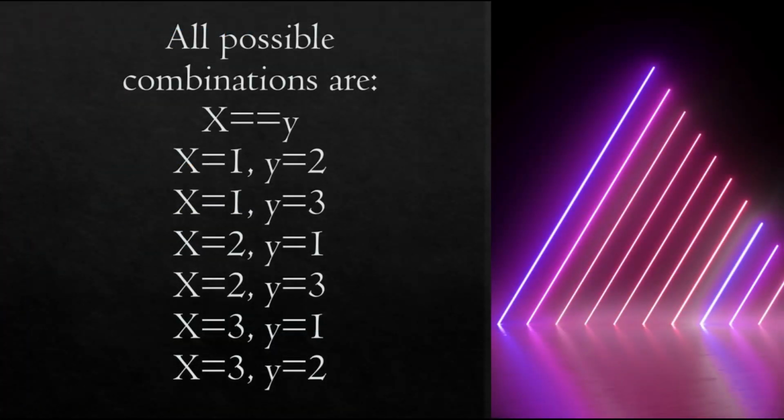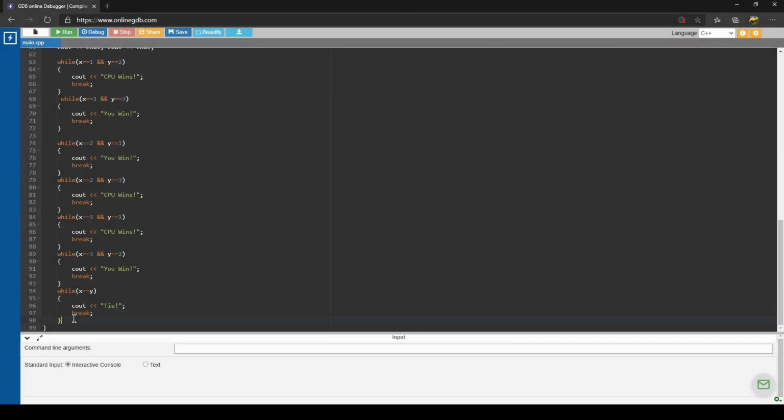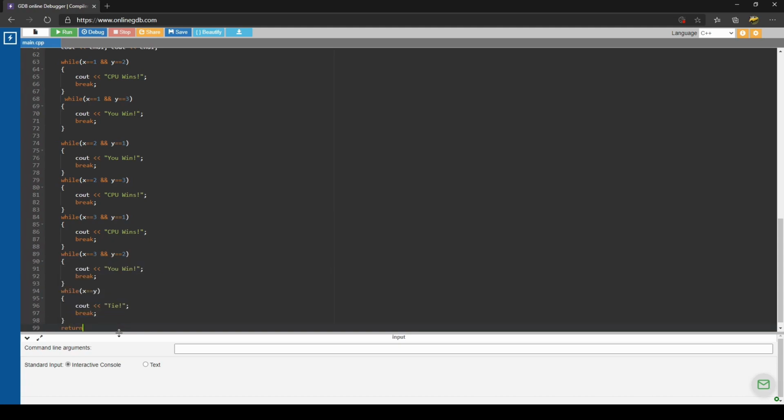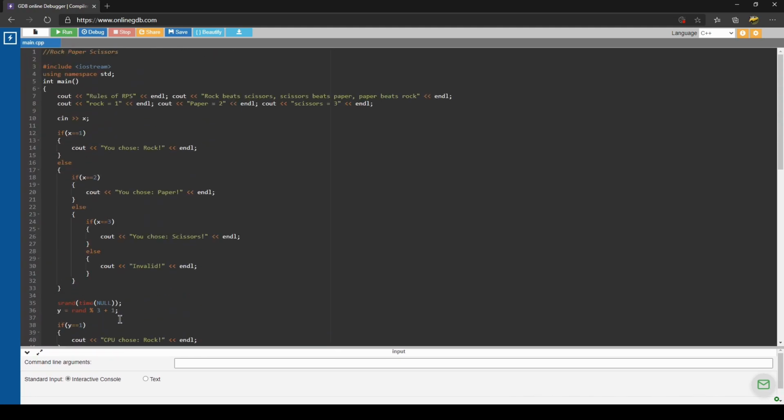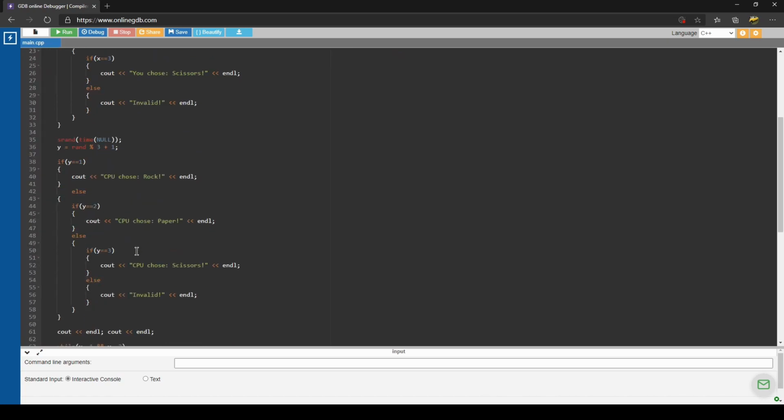All possible combinations are x is equal to y, x is equal to 1, y is equal to 2, x is equal to 1, y is equal to 3, x is equal to 2, y is equal to 1, x is equal to 2, y is equal to 3, x is equal to 3, y is equal to 1, x is equal to 3, y is equal to 2. Make sure the winners are defined in each of the following rules above. Lastly, put in a return 0 and finish the string with a closed brace.